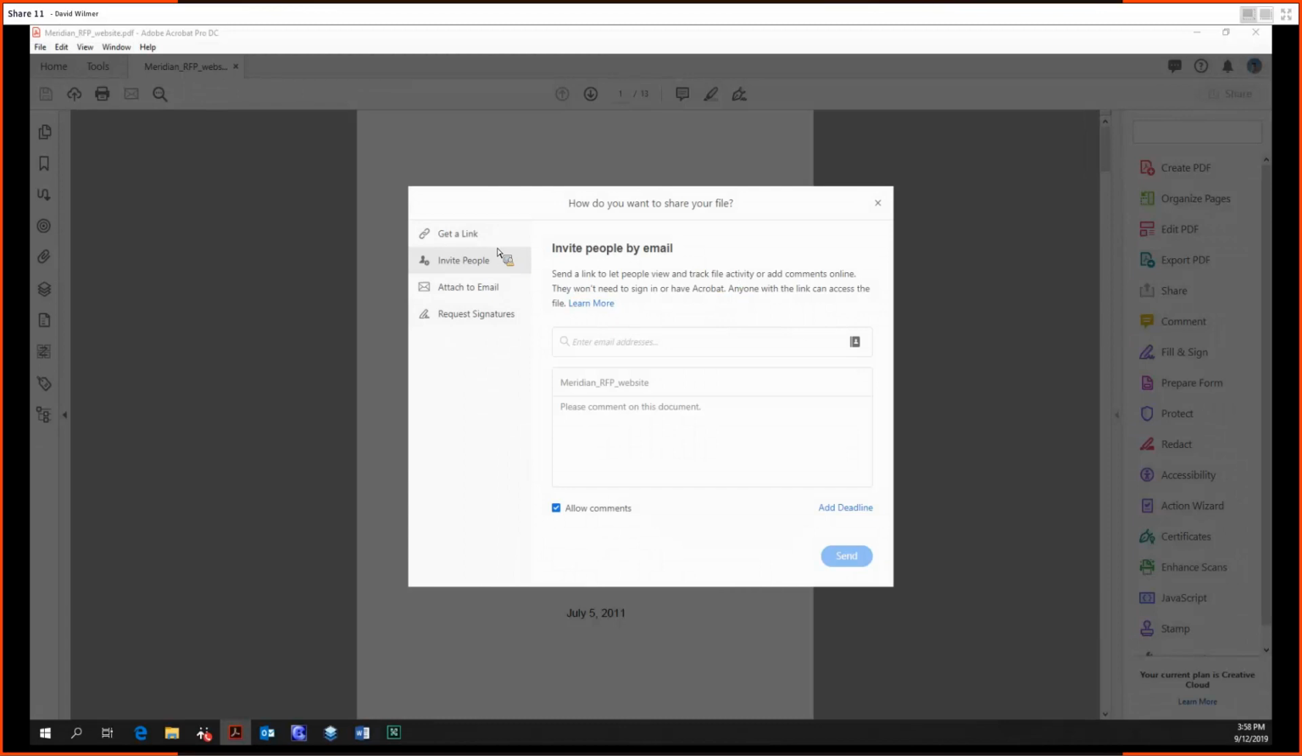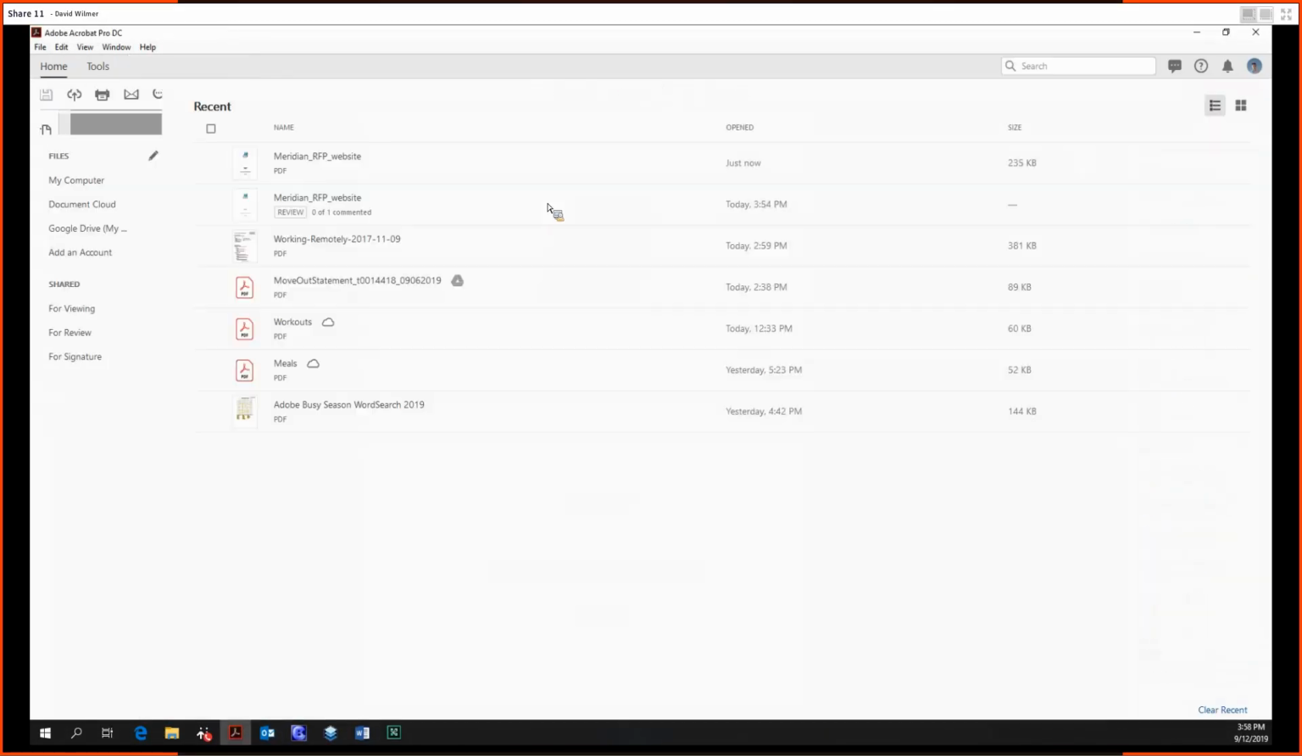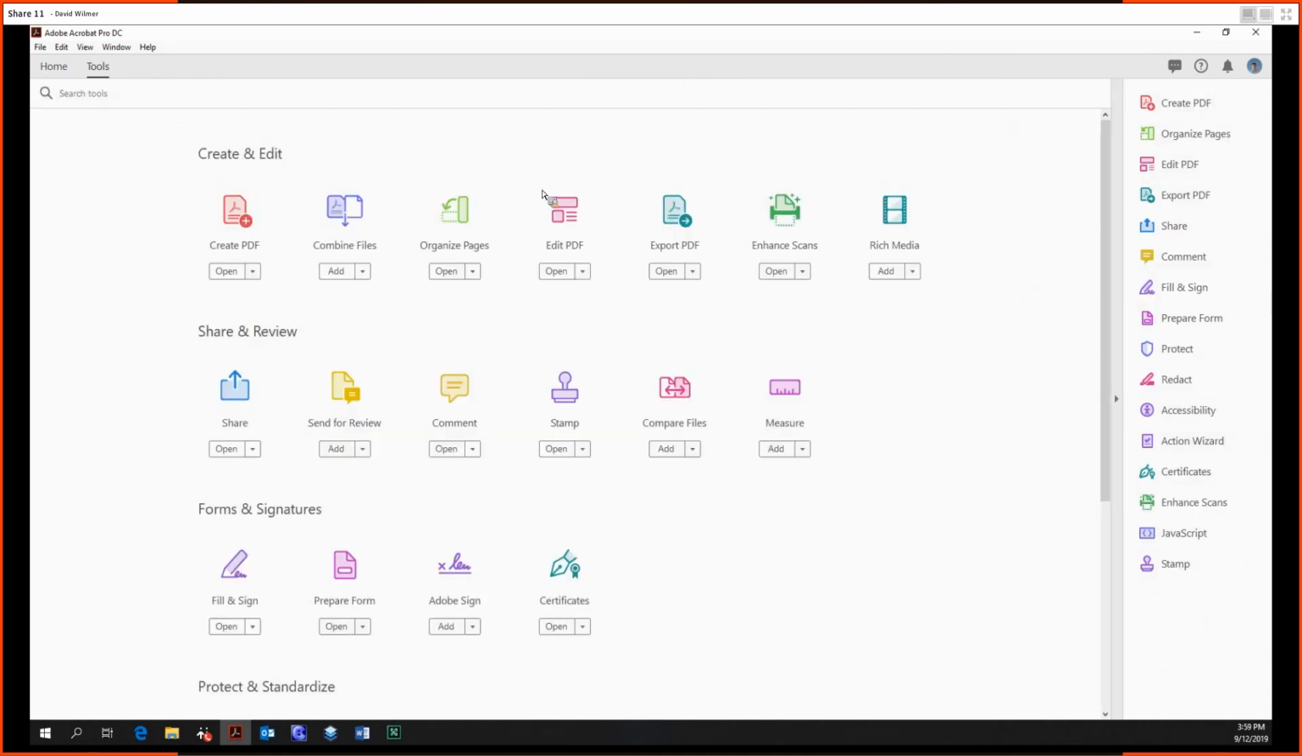and what do you know? This looks pretty familiar. Now, the Share and the Send for Review tools appear to be functionally identical. But there are some slight subtle differences between the two tools. They have some slight quirks. And mostly this manifests itself when you're dealing with trying to share non-PDFs.